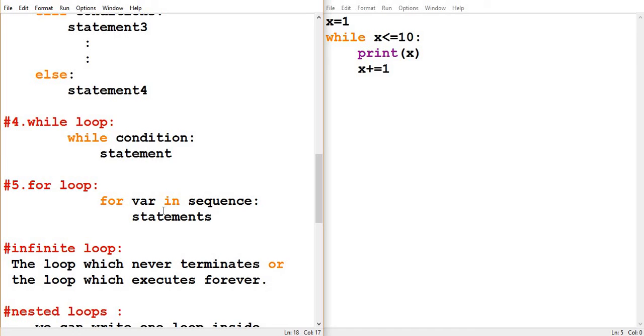The first element of the sequence is assigned to the variable written after for, and then the statements are executed. Next, the second element of the sequence is assigned to the variable, and then the statements are executed a second time. In this way, for each element of the sequence, the statements are executed once. So the for loop is executed as many times as there are elements in the sequence, and the for loop is iterative.